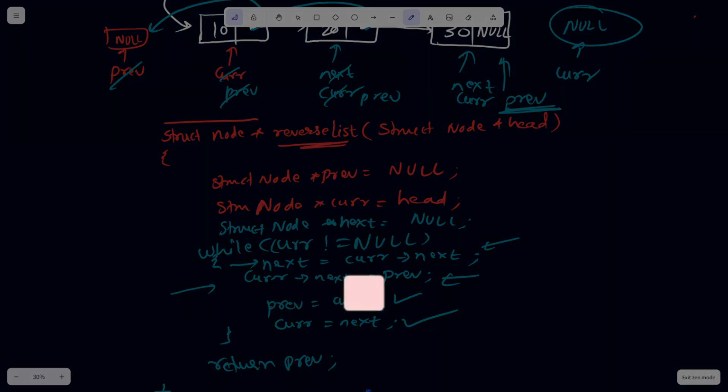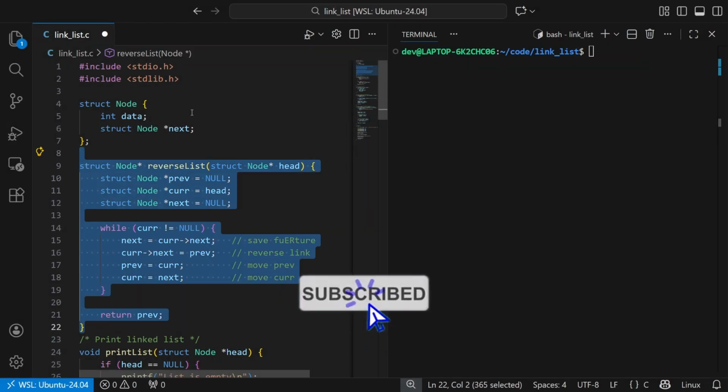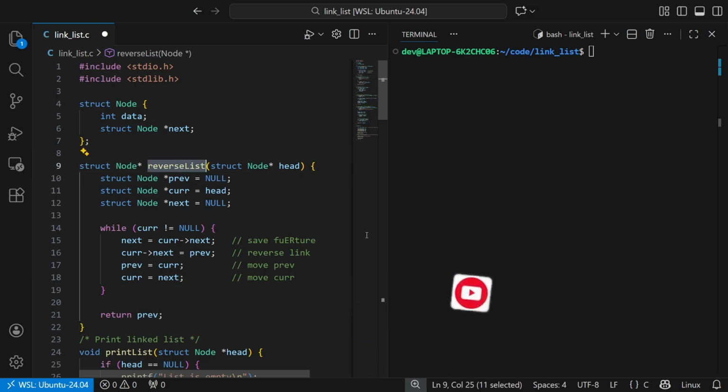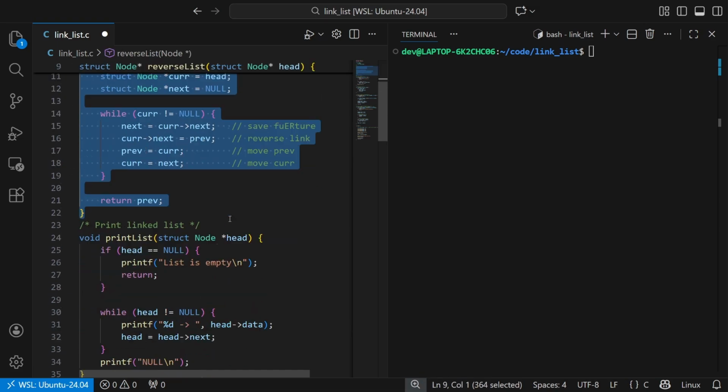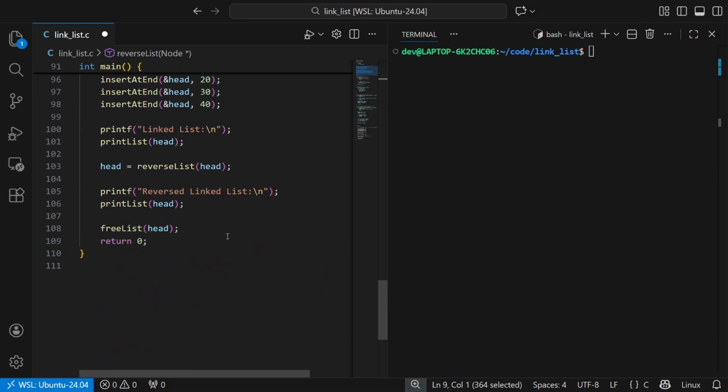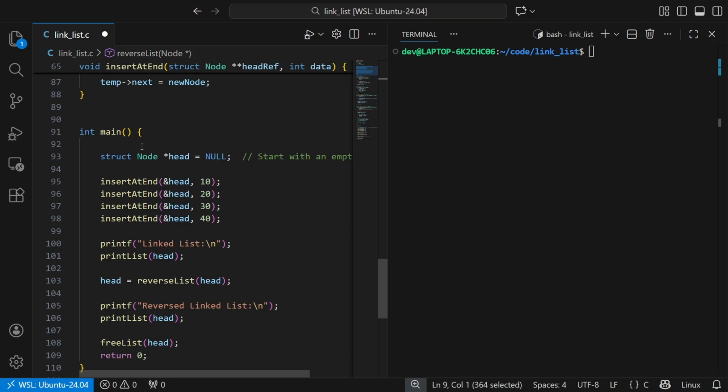Let's see the working code now. Here is our reverse list function implementation. This accepts input as a head node and returns a pointer to the reversed list head node. We will analyze this function in a while, but before we do that, let's understand what the main function is doing.